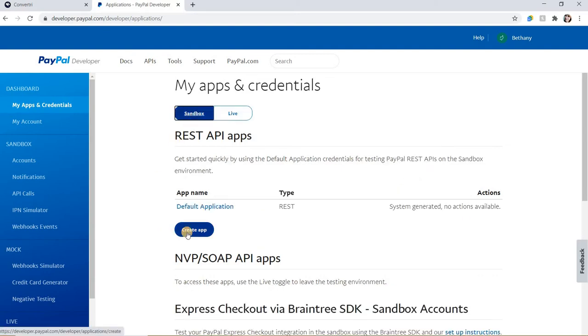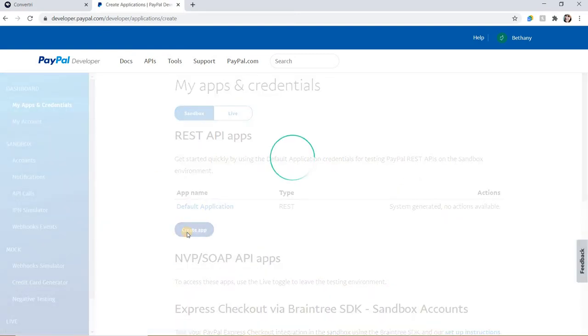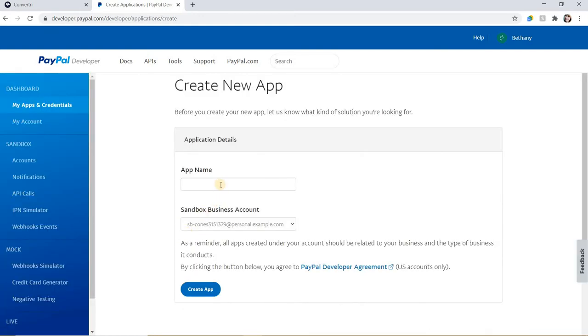Click Create App. Enter Convertri as its name. And if you're in sandbox mode, choose a sandbox email to use. Then click Create App.